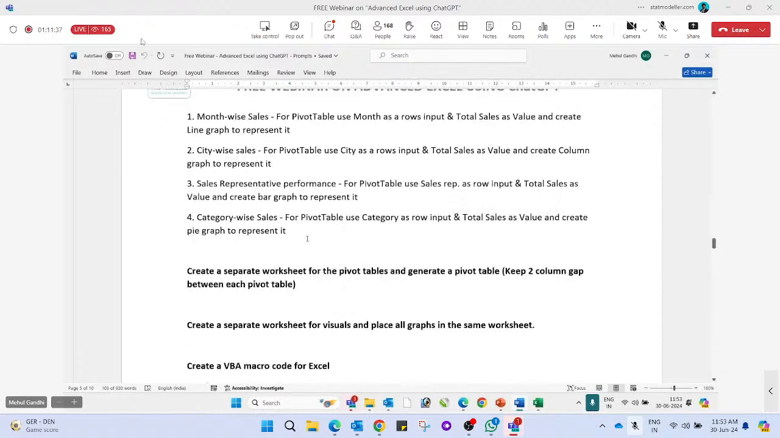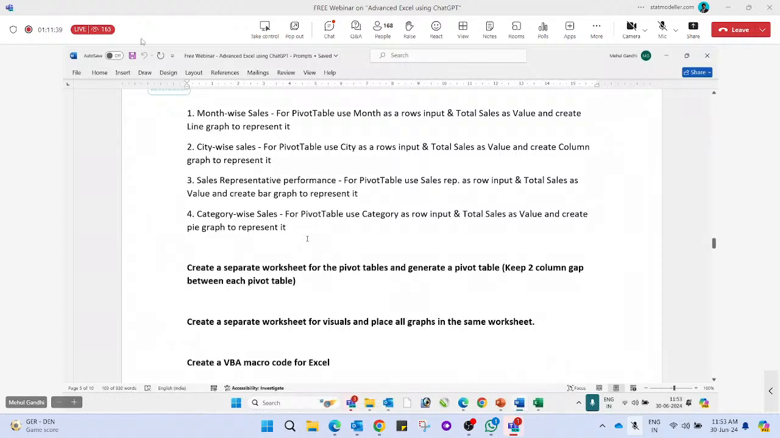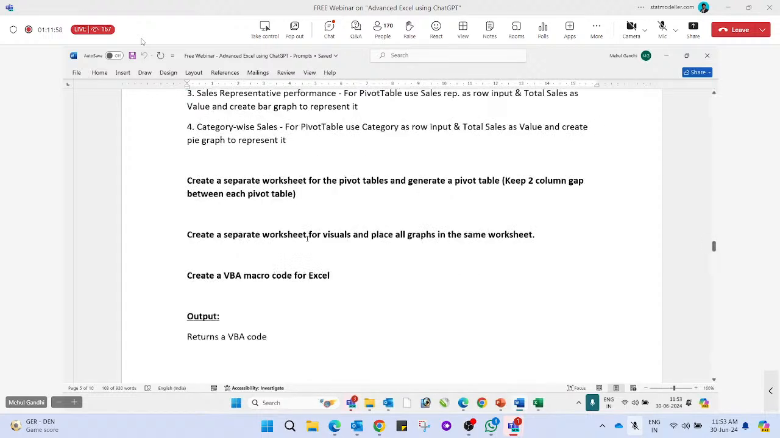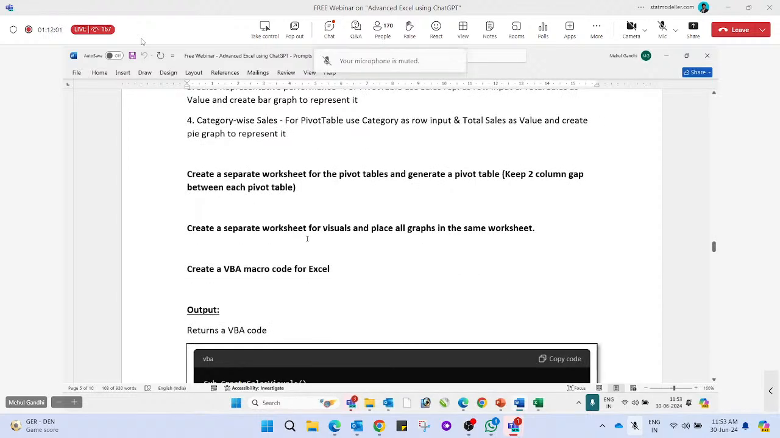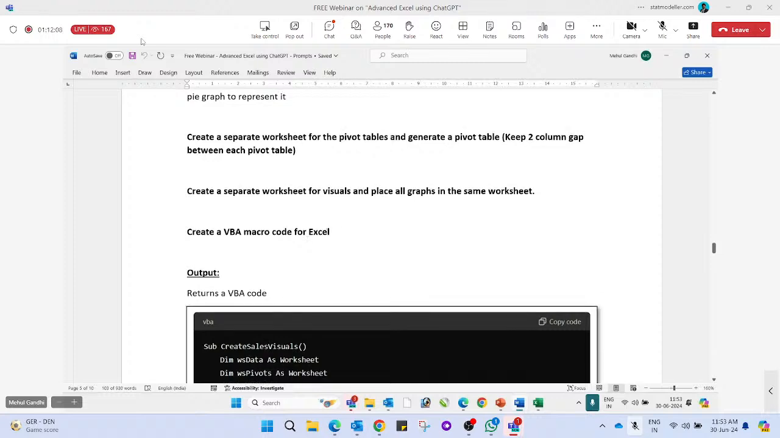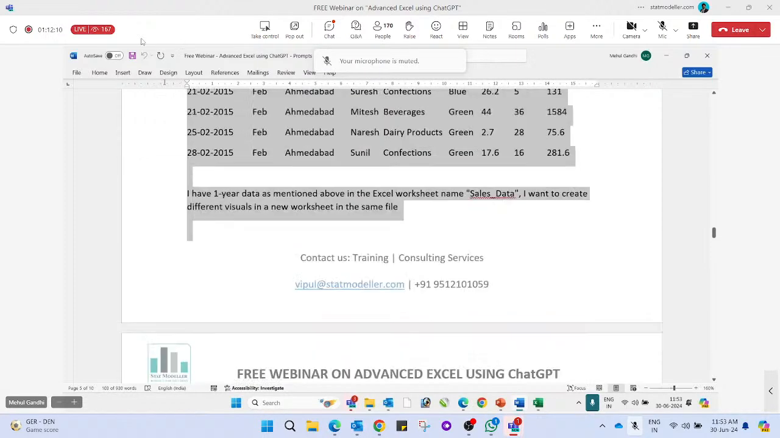Then I have provided: create a separate worksheet called pivot tables and generate the pivot tables in that worksheet. I have mentioned keep a 2 column gap between each pivot table. So to create a pivot table, keep at least a gap of 2 columns between each pivot table, and create a separate worksheet for visuals and place all graphs in the same worksheet. Create a VBA macro code for Excel. So let me just copy this entire prompt.